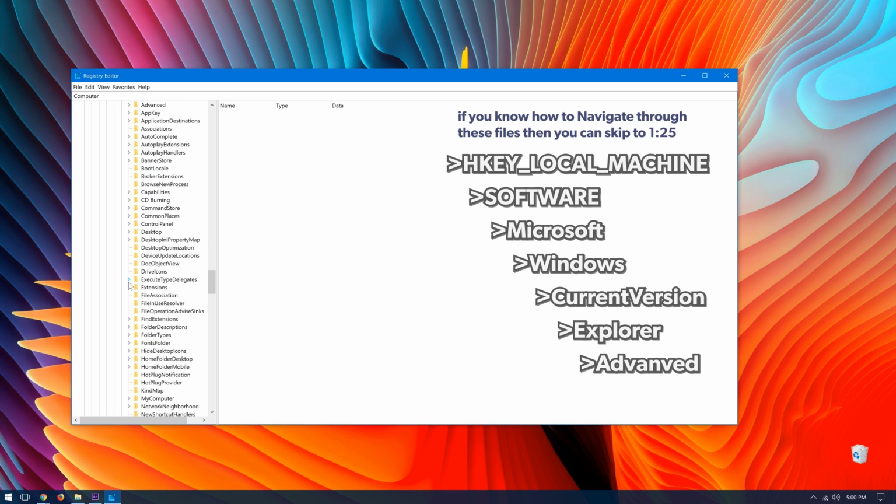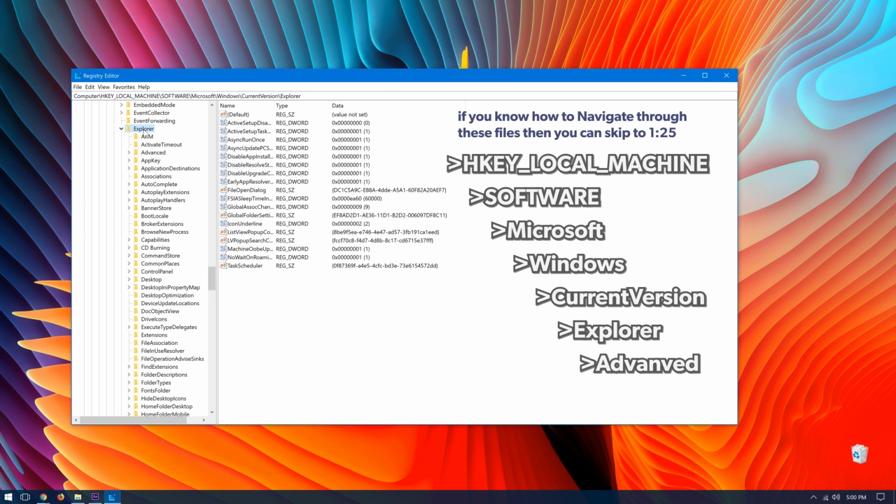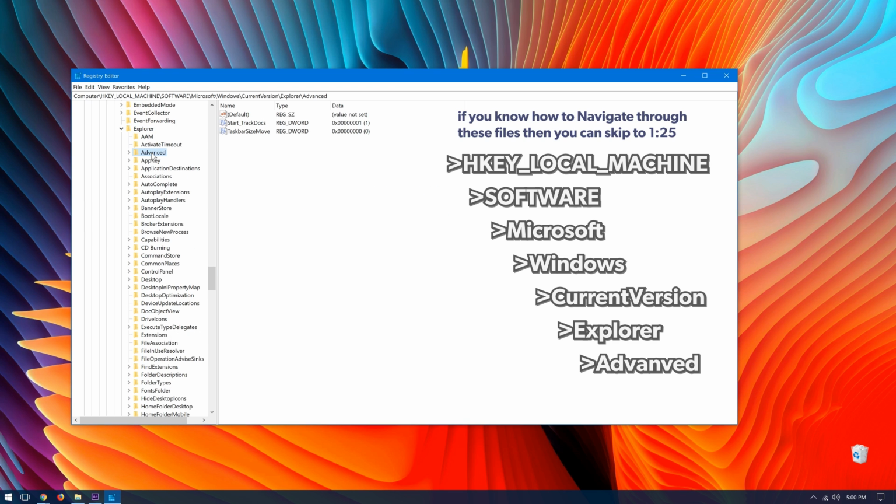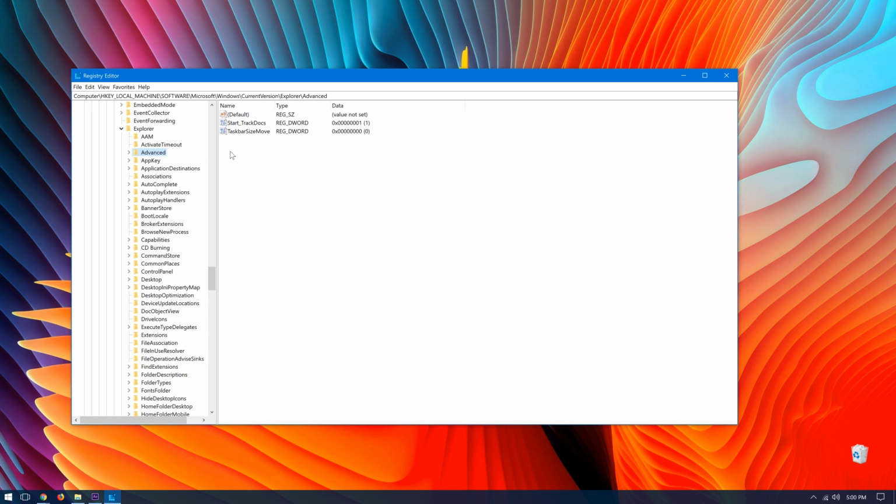and after going into Explorer, you're going to want to click on Advanced. Don't open it, just click on it. Then you're going to want to come here and right click in the empty space. Hover over New, then DWORD 32-bit value.